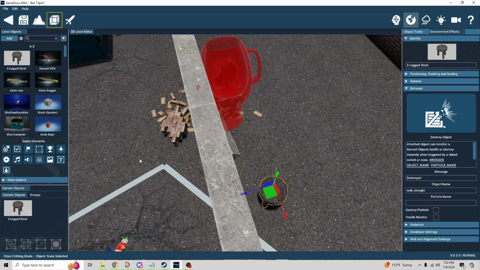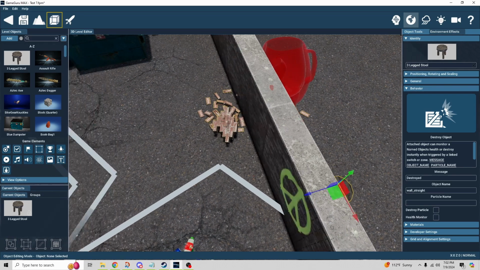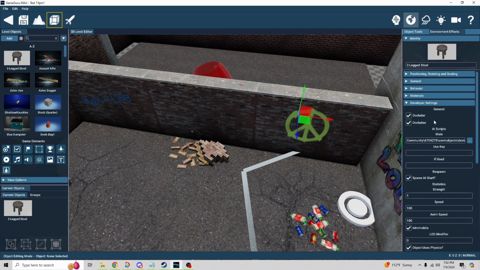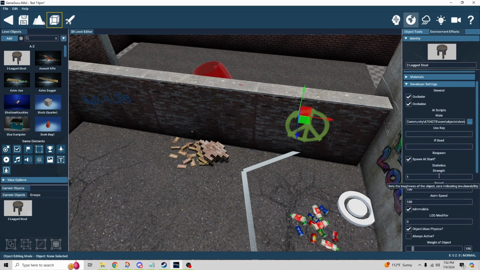So instead of triggering it with a zone or a button or something like that, you could have the health of the object deplete to 0, and that would cause it to destroy. Every object in the developer settings area has a strength. The strength for an object is its health, essentially, and the default number is 1.